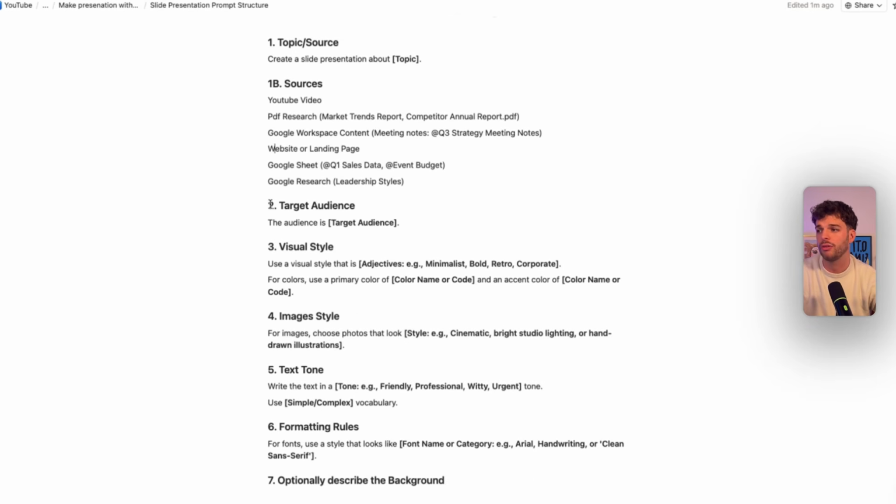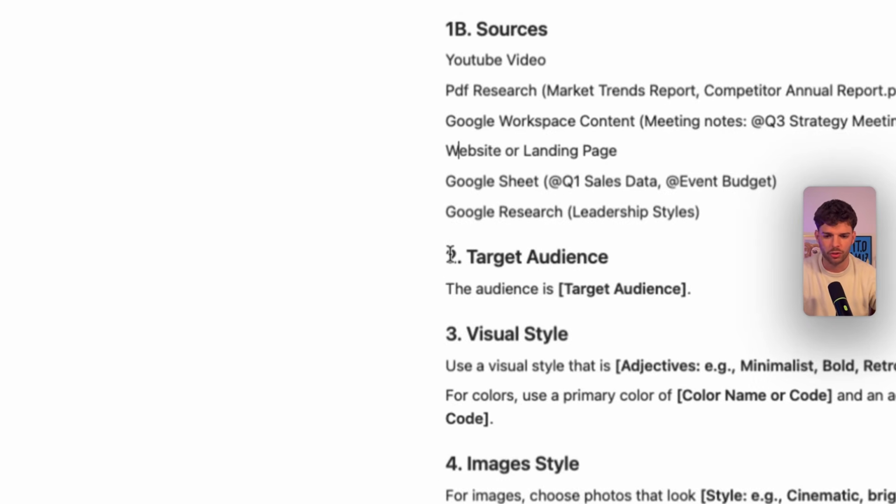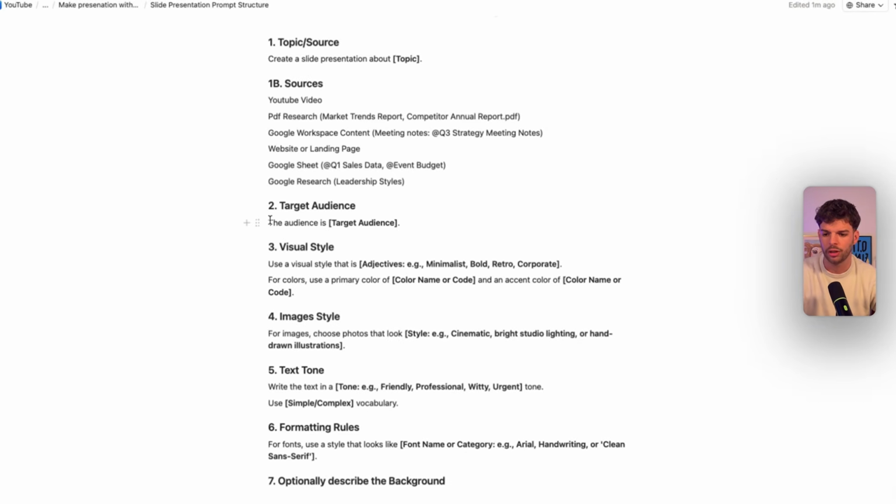Step 2 is defining the target audience. This is super important. You need to tell the AI who it is creating the presentation for. Are you creating this presentation for children at school, or are you creating this for your boss and executives within your company, right? So it's important you tell the AI who it is creating for.